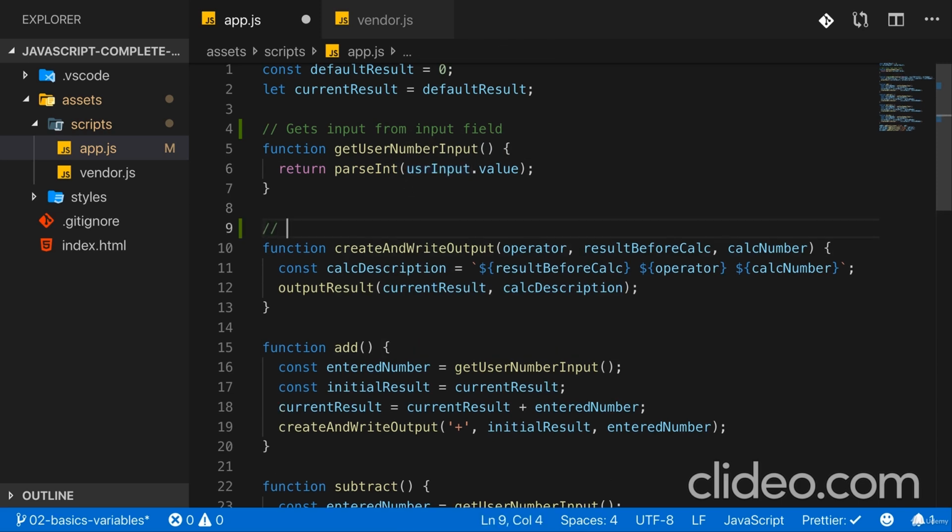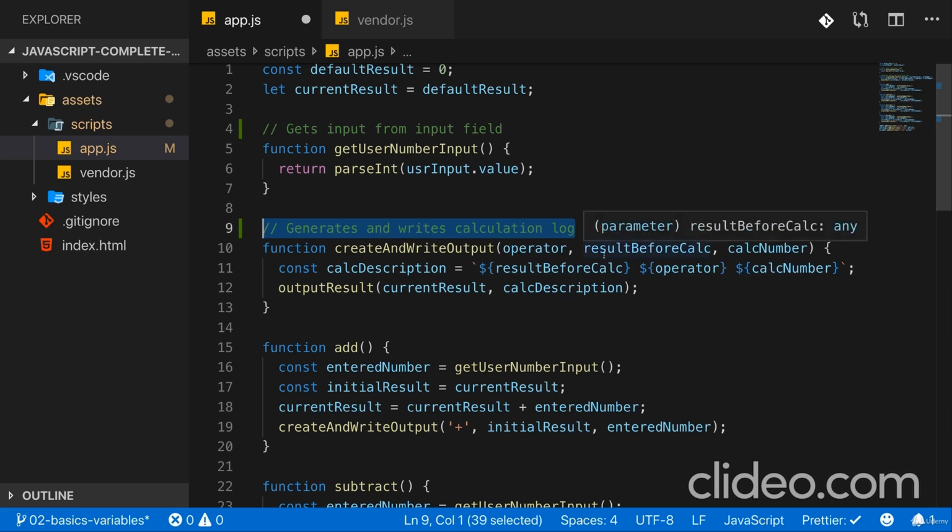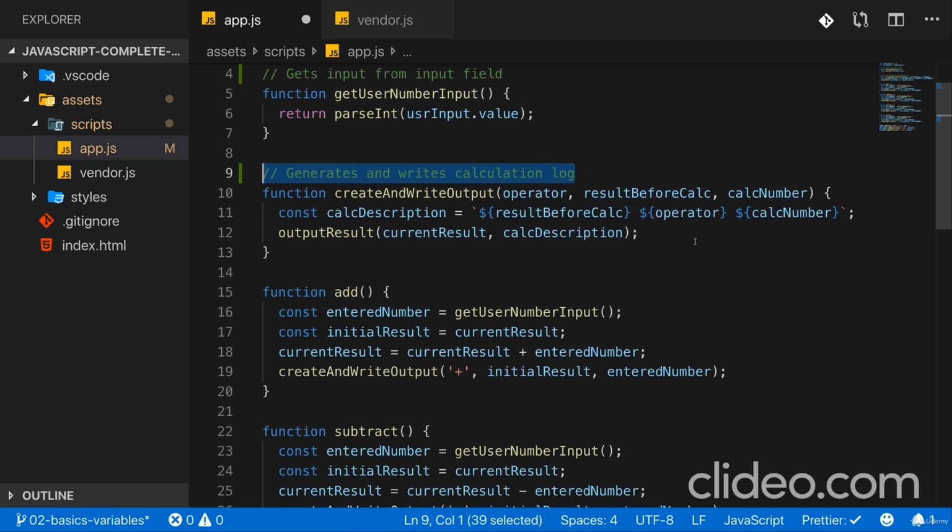Here we could add something like "generates and writes calculation log". Again, this might not really be necessary because that's quite easy to see if you look at this, but if you have a first quick look at this, it could look daunting, and then this makes it clear that this is in the end just a helper function that outputs some information and generates that information as well.